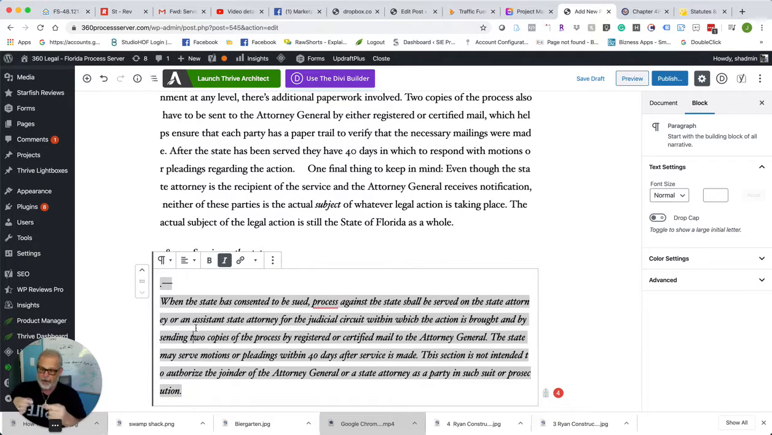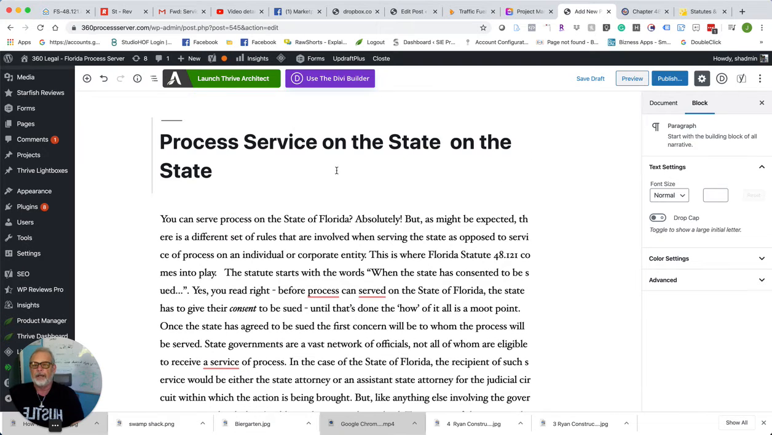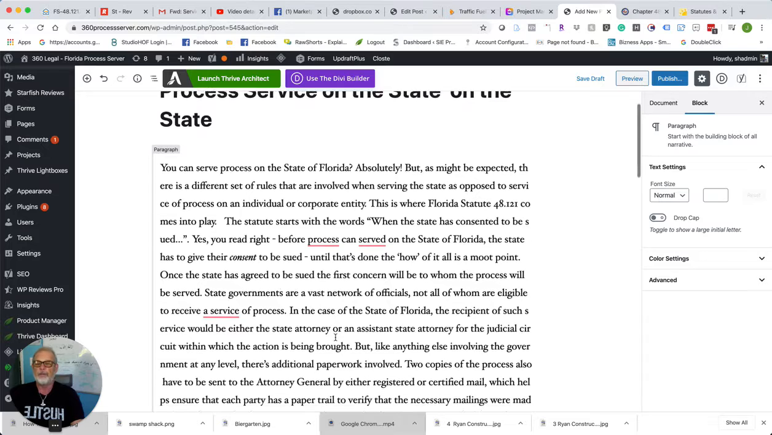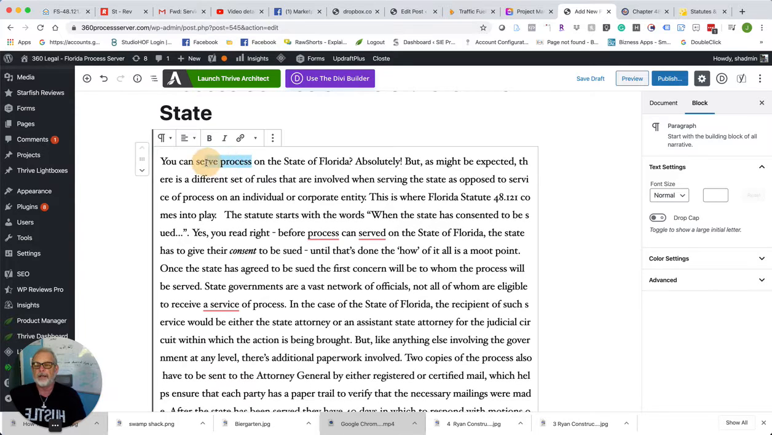Now, if it is a link going from one page to another page inside of the site, well, that can be internal. So let's give us an internal link, and let's just link to the home page. And the home page will say serve process. Okay, we'll link to 360 process server.net.